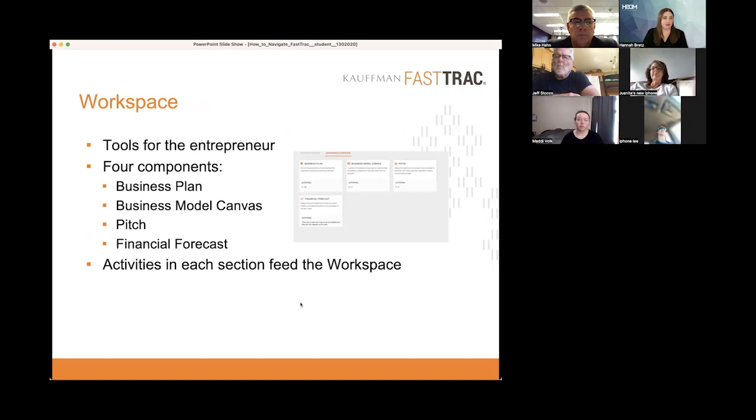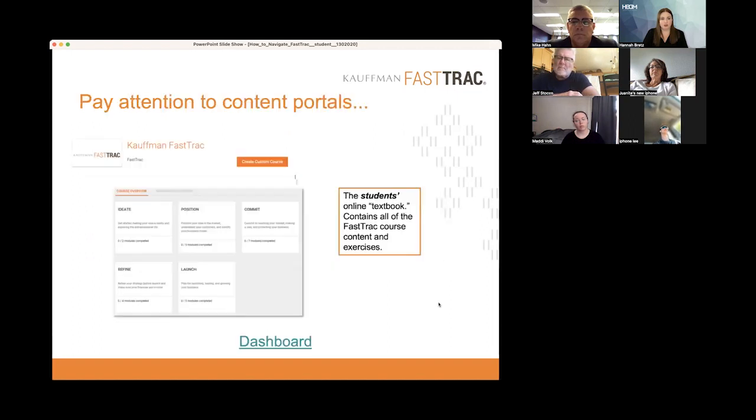So again, another review of the workspace. This is all the tools that you'll need. It includes the 4 components: your business plan, business model canvas, pitch, and financial forecast. And all of the activities in each section of the coursework feed into that workspace. So that is the accumulation of all of your coursework throughout the program.